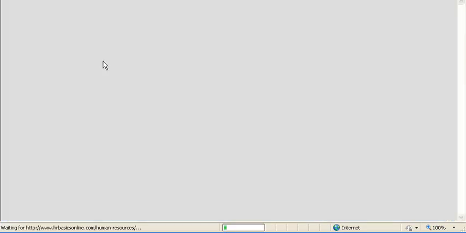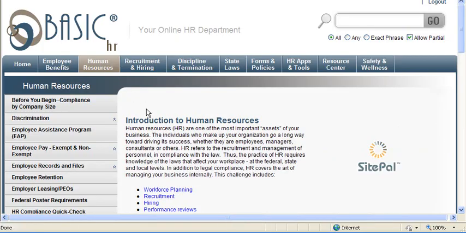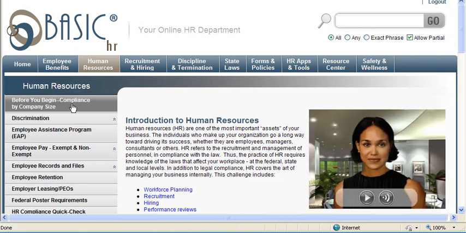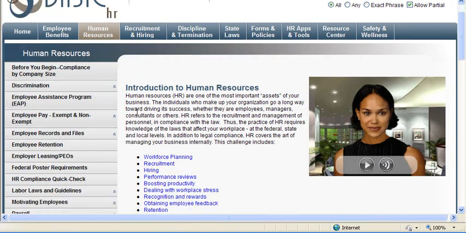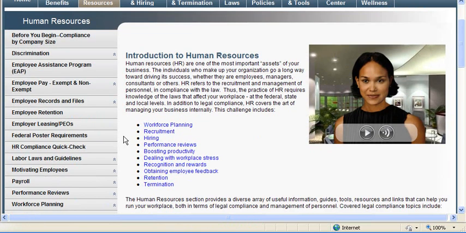you also have access to a ton of different HR tools. What if you wanted to go out and look up and see, well, what type of federal labor laws do we have to comply with as an employer? You have access to that. You have access to going out and looking at federal poster requirements, in addition to being able to print off federal, state, and OSHA posters.